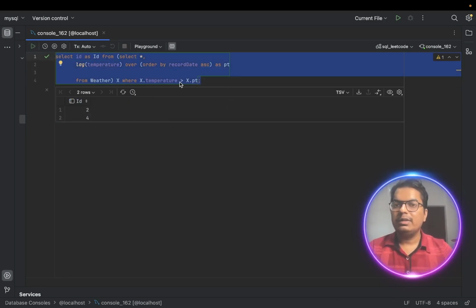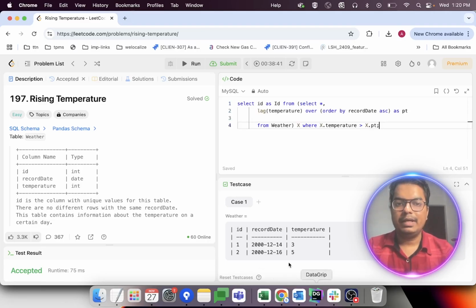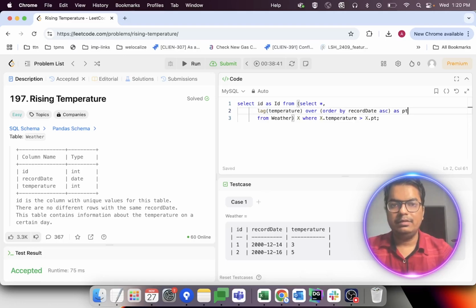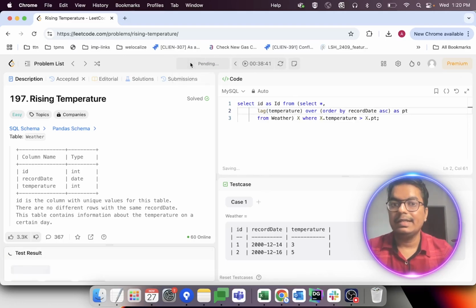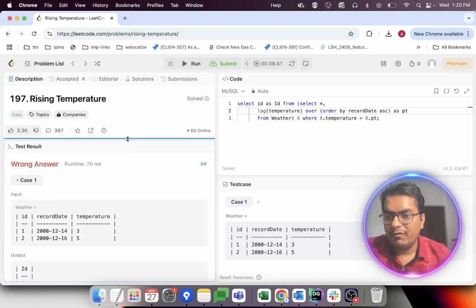Now we are going to submit the solution in LeetCode and check whether our solution is correct or not. I am in LeetCode. I have already explained this question to you. Just trying to submit my solution. So let me just run it to check for any syntax errors. I have got the wrong answer.